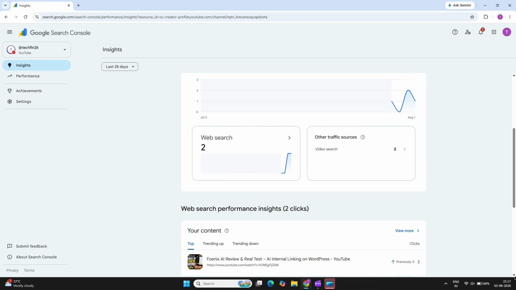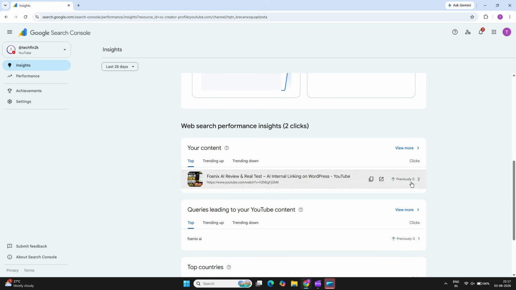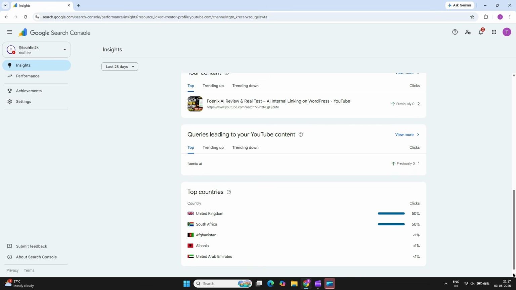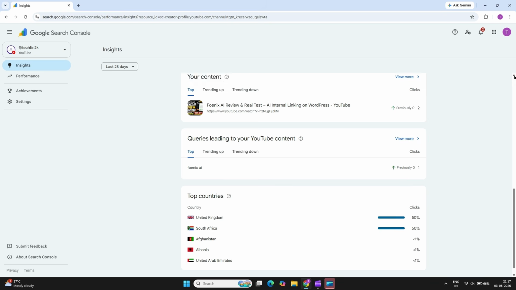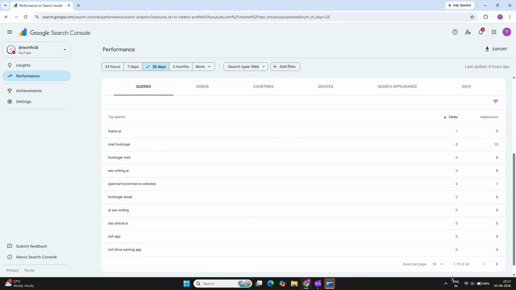As you scroll down, Search Console provides even more useful insights. You can identify which videos are receiving search traffic, the keywords people search for to find your content, and the countries your Google search audience is coming from. In the Performance section, under the Queries tab, you can view the search terms associated with your YouTube content. The Countries tab displays where your search impressions and clicks are coming from. This information can help you understand where your YouTube content is gaining visibility across different countries in Google Search.